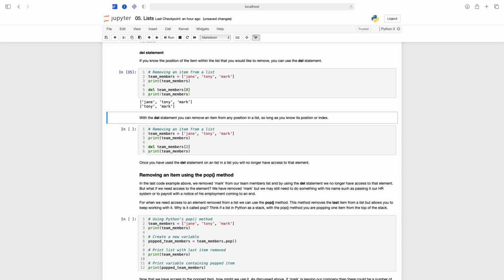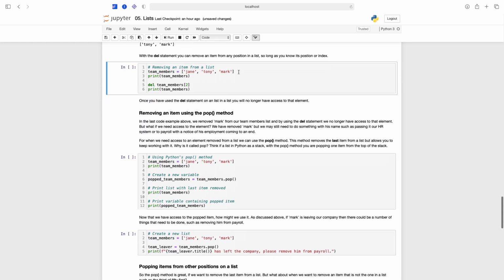With a delete statement, you can remove an item from any position in the list so long as you know its position or index. So we've gone back to the same list, the original list, and here at line 5 you can see that we want to remove the element from index 2. Let's hit Shift and Enter.